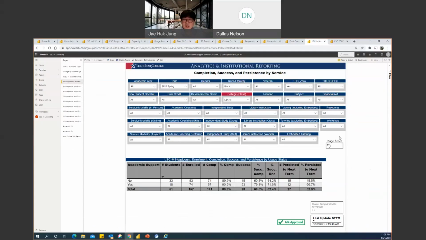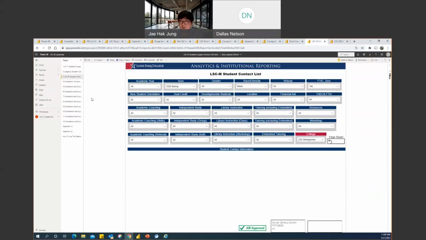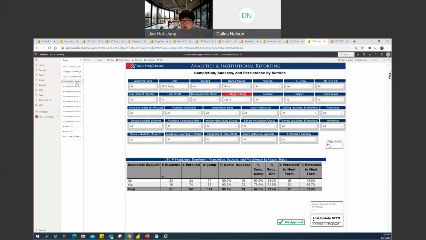So next I would like to show some of the reports I created for our Montgomery campus. This is the academic support report. This is designed because we'd like to know, once students receive some specific academic service like tutoring or coaching, how this support impacts the students' performance.